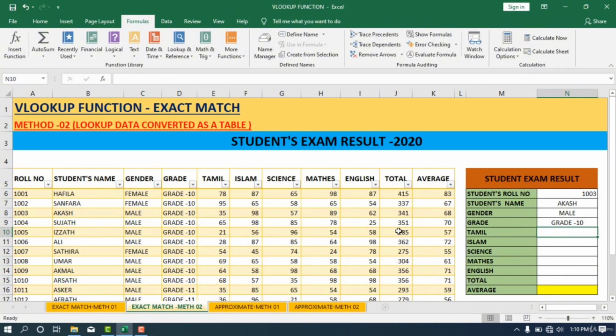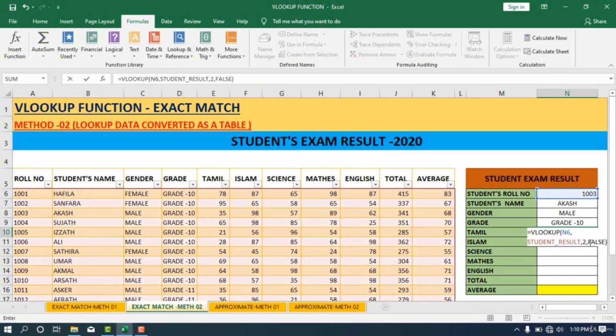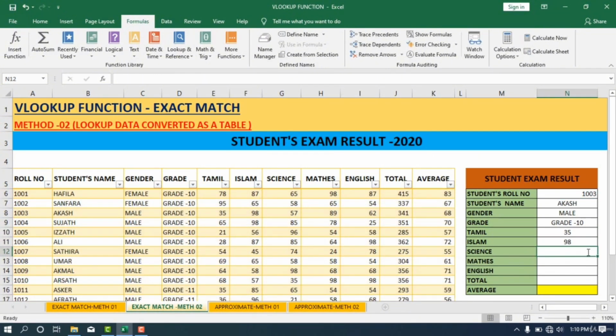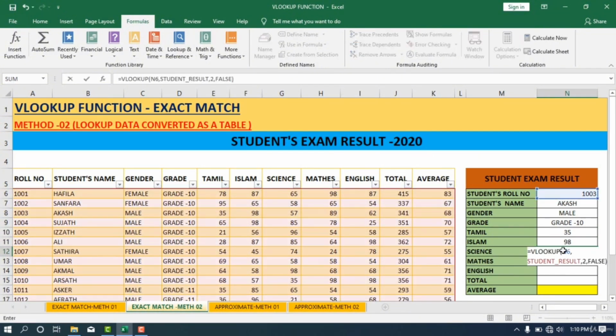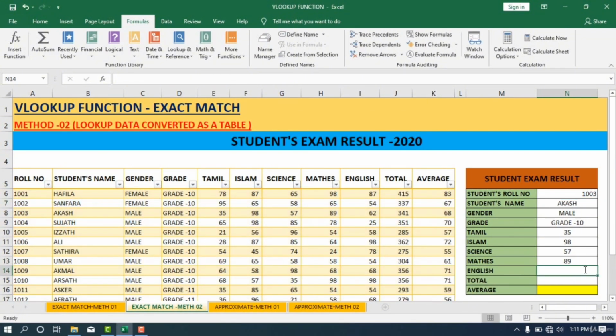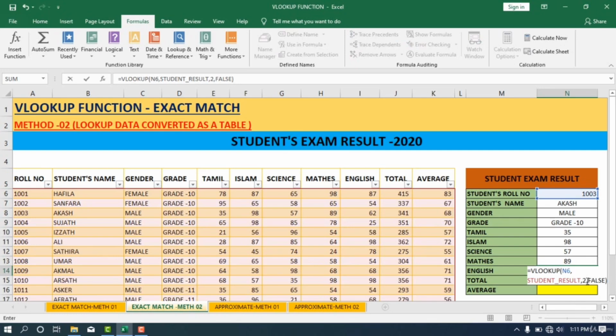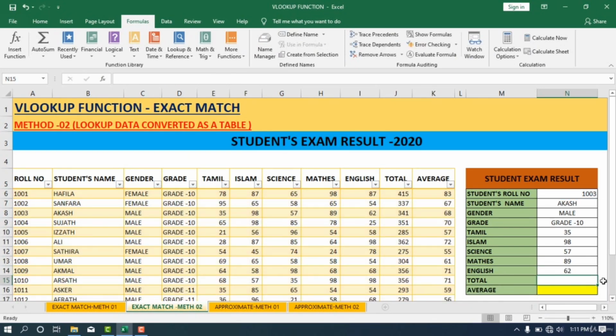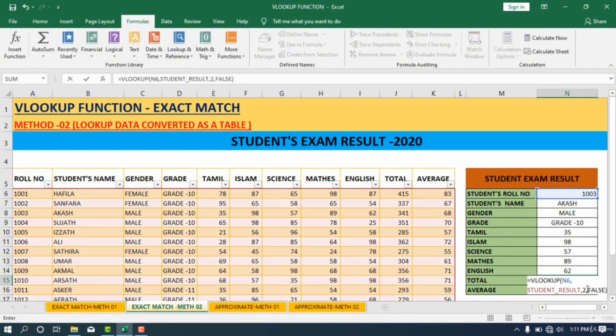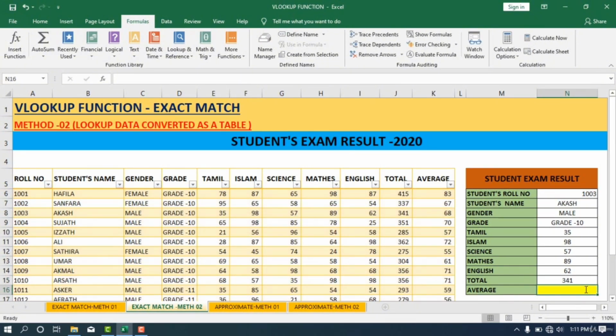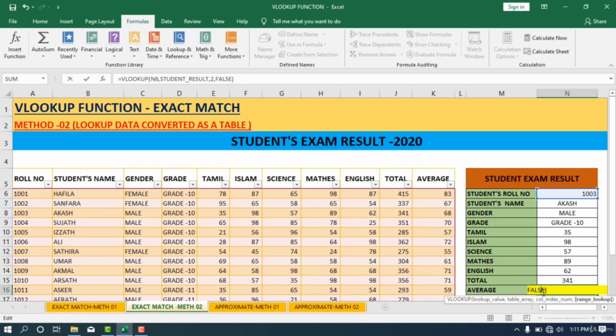I'm going to paste the formula, and change the column index to 4, and Tamil marks is the fifth column. So I'm going to change the column index to 5, and Islam marks is the sixth column. So I'm going to change 6, and science marks is the seventh column. So I'm going to change 7, and maths marks is the eighth column. So I'm going to change 8, and then English marks is the ninth column. So I'm going to change 9, and then total marks is the 10th column. So I'm going to change 10, and average marks is the 11th column. So I'm going to change the column index to 11.